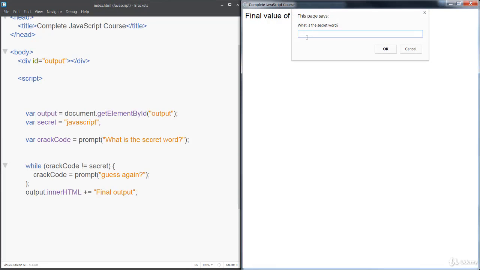So what is the secret word? I'm going to put in test, and it's going to say guess again, and guess again, and guess again. And I'm going to continuously have to guess, and it'll never get to the output because it's going to continue within this loop. So loops could go on and on and on until you actually get a way to break out of them. So now, when I enter in this word, this condition is no longer going to be true, and we're going to be able to continue with our script.